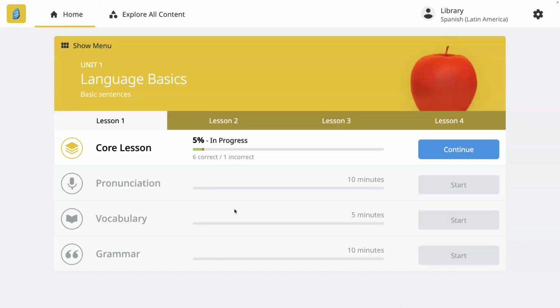And when I come back to my home page, notice that my progress is saved automatically in that core lesson. So I can continue it and come back to pick up where I left off.